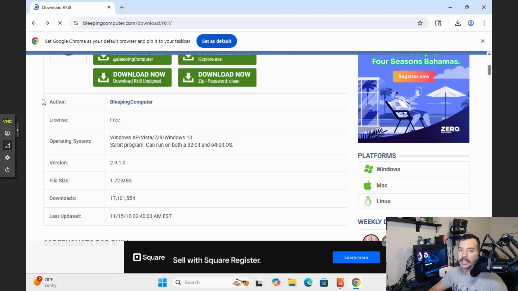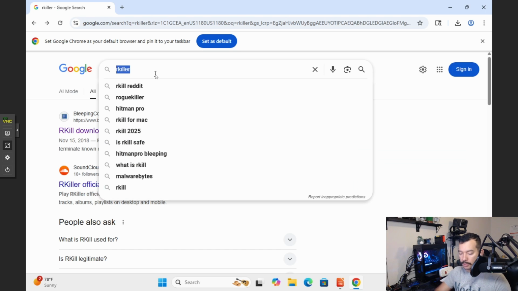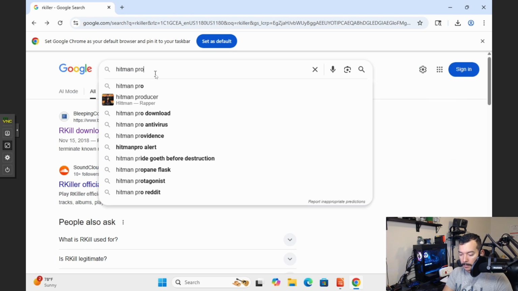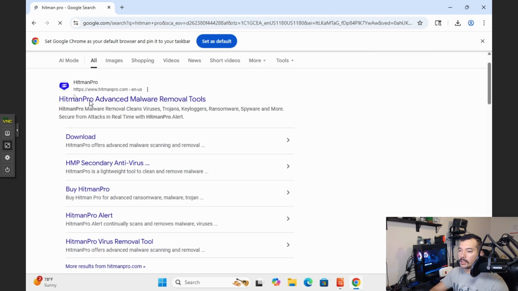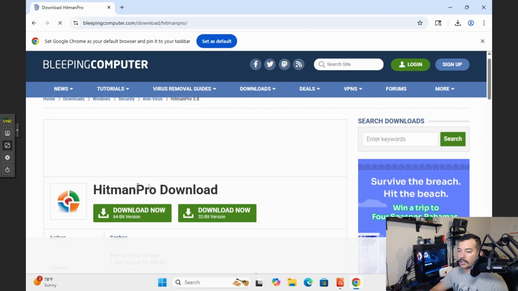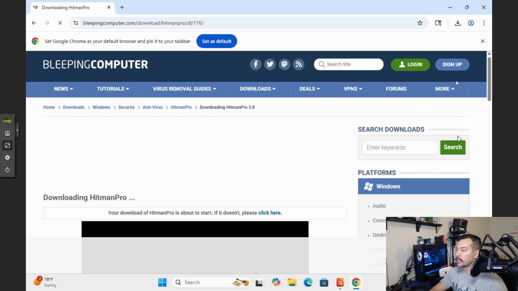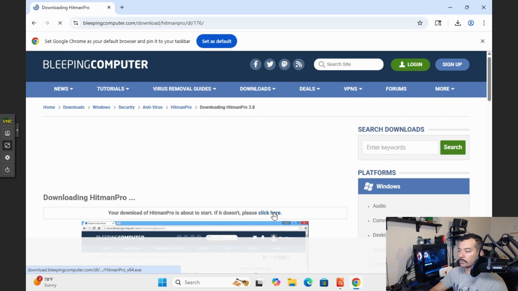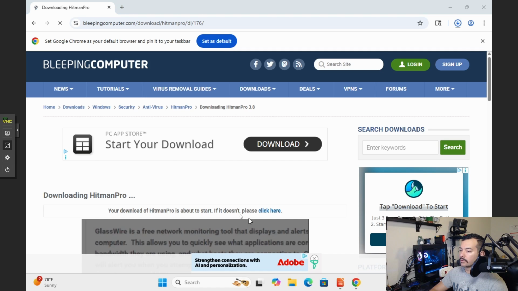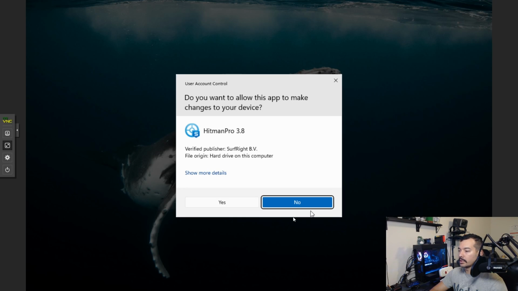We can move on. Now, I'm going to use HitmanPro, and we can get it from Bleeping Computer too. So I'm going to search HitmanPro, and you can download it from here, or I'll just download it from Bleeping Computer. I'll get the 64-bit version, and I'm going to wait for it to start. I'm going to click here to help it. Okay, I'm going to go to downloads so you can see here. Okay, here it is, HitmanPro.